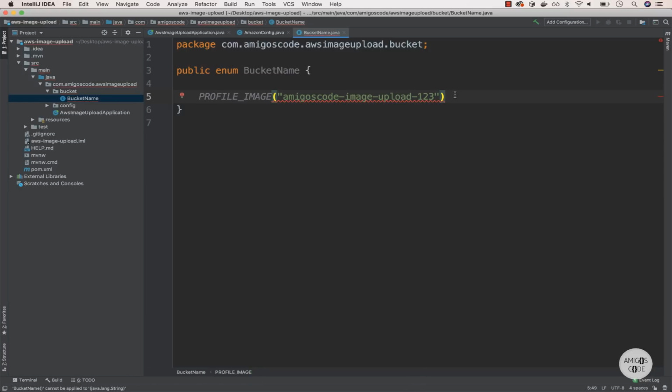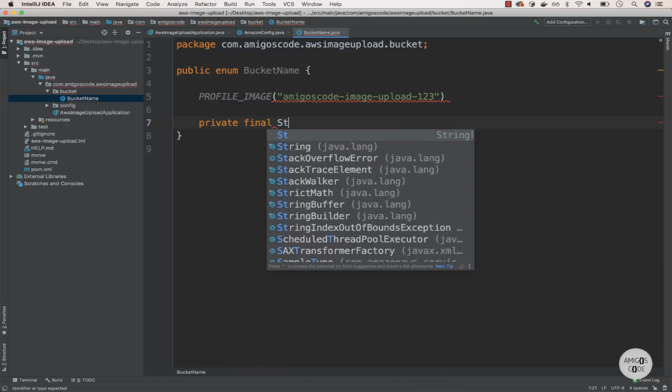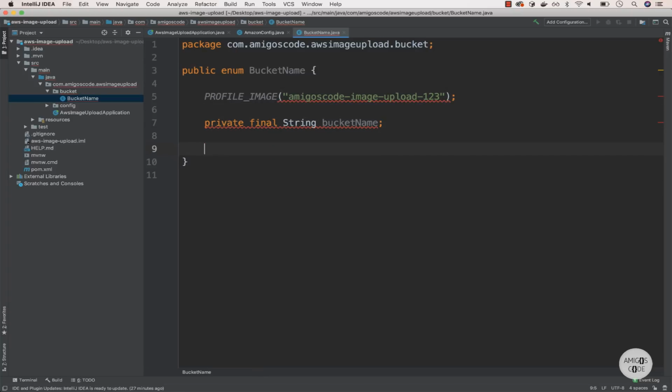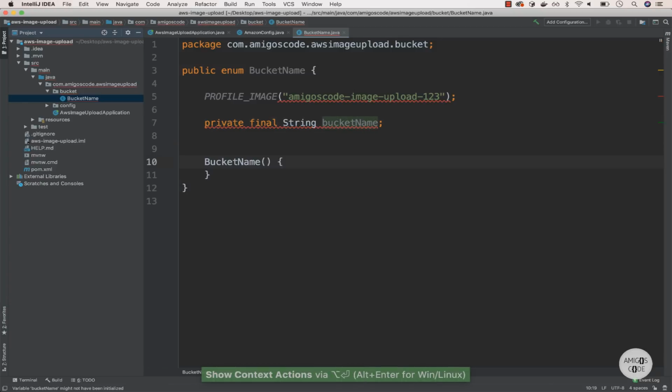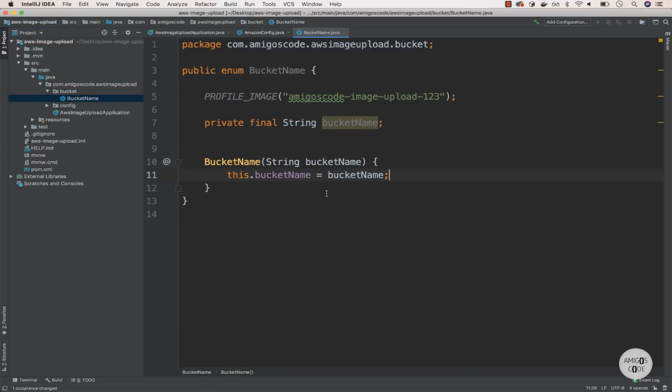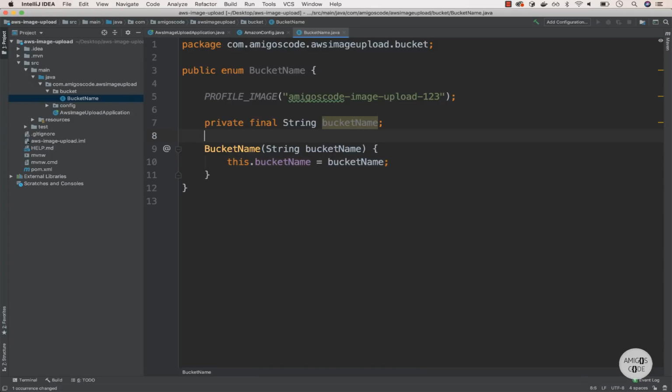Now, obviously that needs some work. So let's simply say private final String bucketName. And I'm missing a semicolon there. And what we need to do is create a constructor for this, just like that, refactor, and then refactor, and there we go. So now we have this enum that takes a bucket name, and then we can use only this enum to get this specific value.